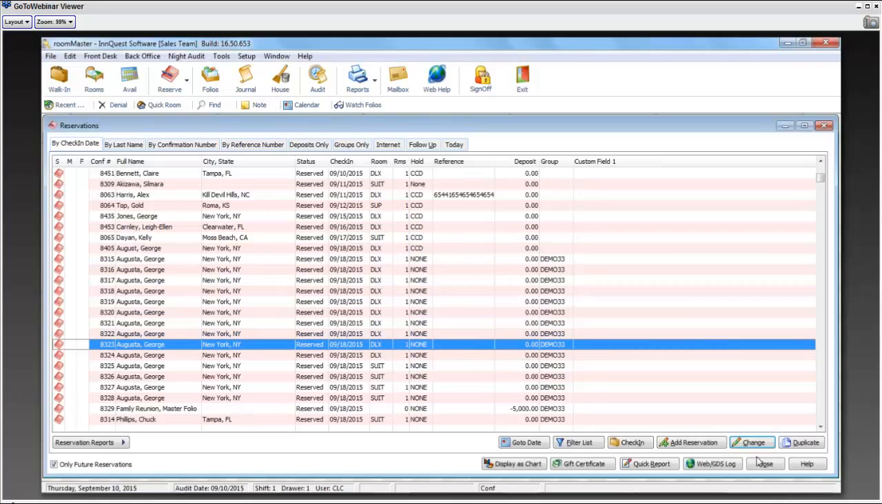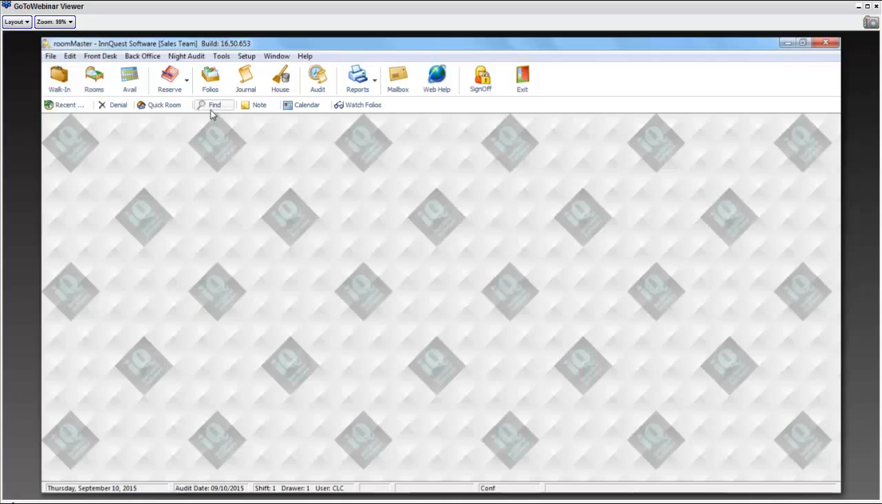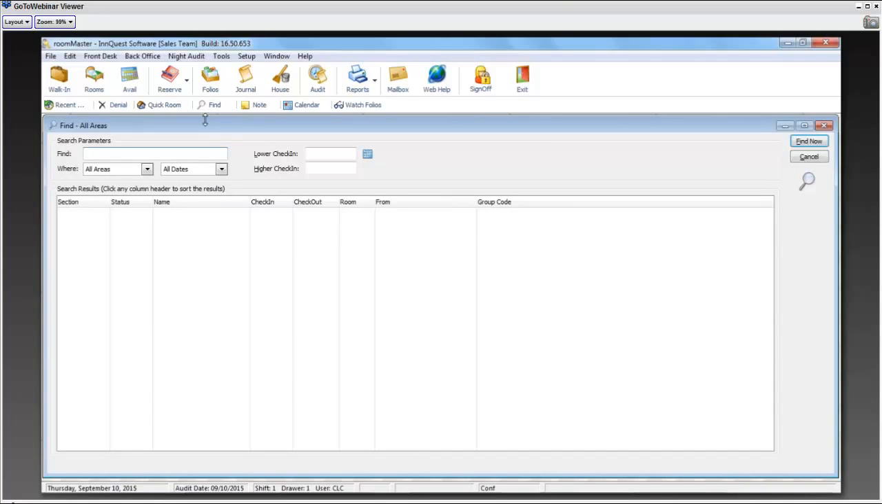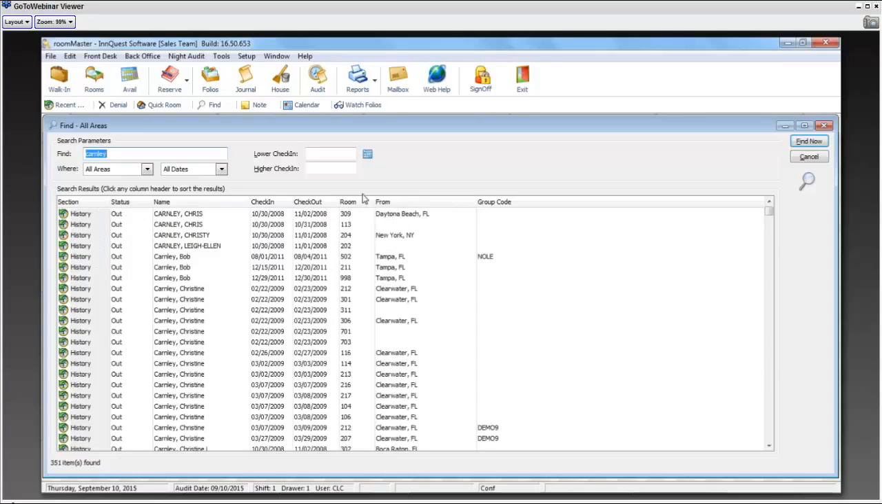On the find window, we added a new option to be able to ignore history. So for example, if we search for my last name, if we just do a find now, I have a ton of history sitting out there. And so when you're searching for something, if you're not interested in anything that's in history, whether it be a reservation or an actual historical folio, there's a new option here to ignore history.